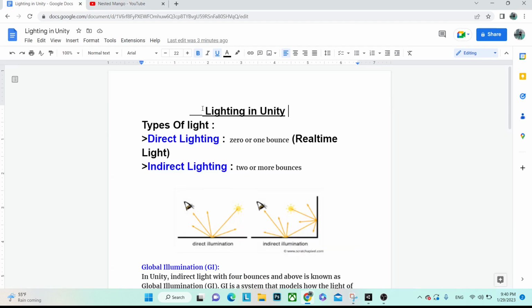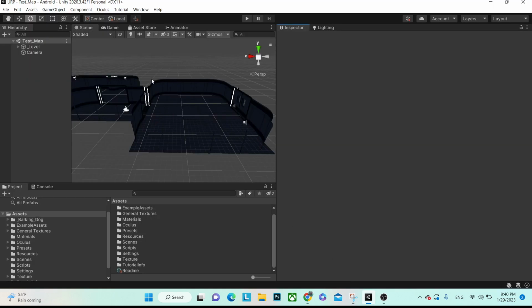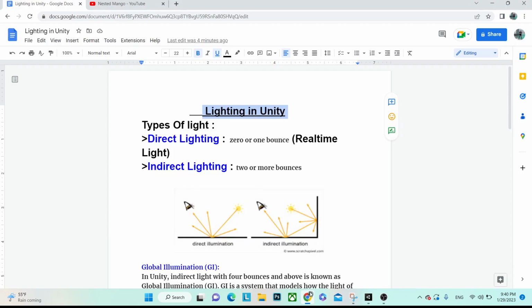Okay friends, so first we are going to learn about lighting in Unity. What is lighting in Unity? Lighting in Unity is basically this: if there is any environment and you want to see some detailing, you need some lighting. Like in the real world, if we want to see anything, at that time we need lighting. So in lighting there is a concept, that is the types of lighting.